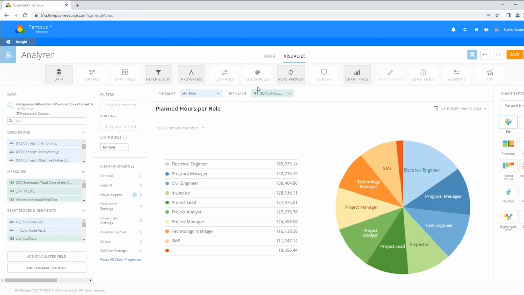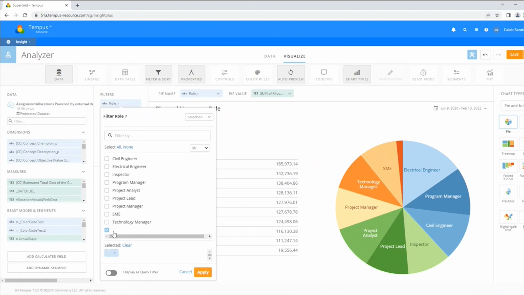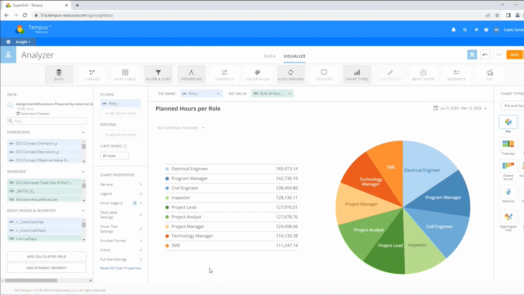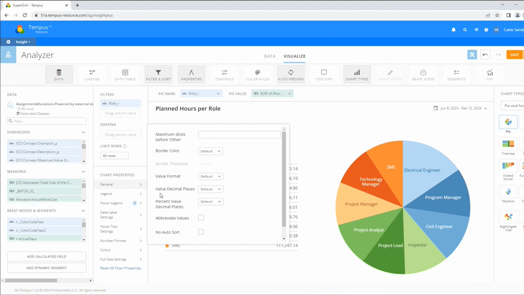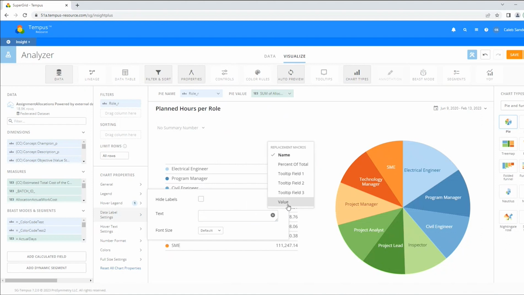I don't care about resources who don't have a role assigned. So we can drag it straight from the pie name into the filters or from the actual attributes on the left. And I can click the blank value and say not in and apply. I can also change the data labels. So for example, if I want the value of the pie section to appear, I can click the plus within the text and say value.